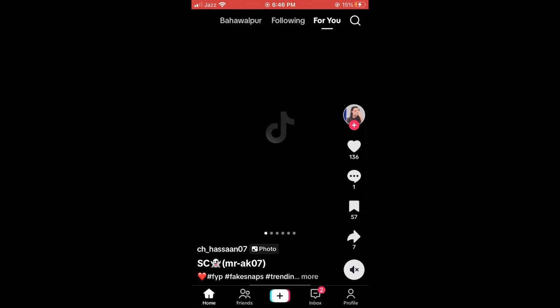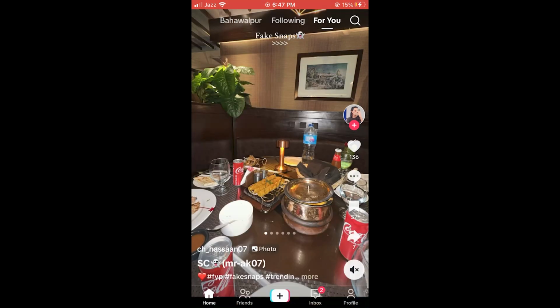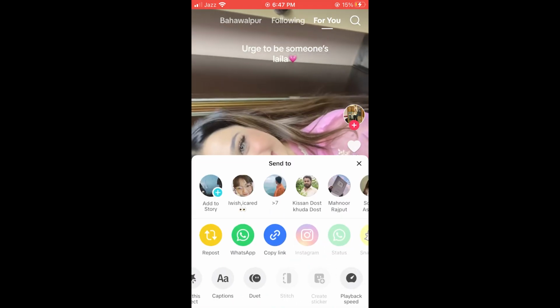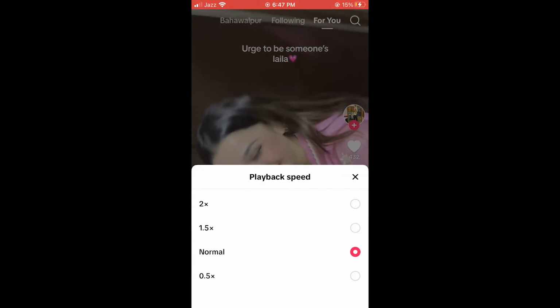You can also watch other videos at 2x speed by repeating these steps. Select a video, tap the arrow icon, choose playback speed, and then select 2x.